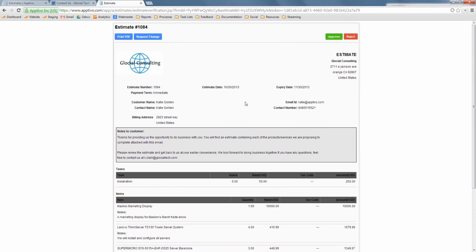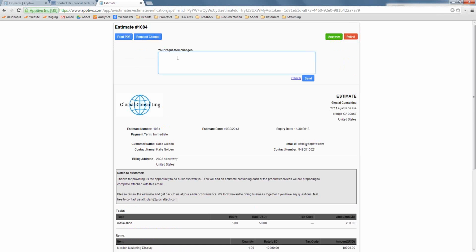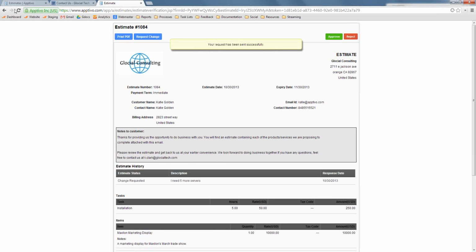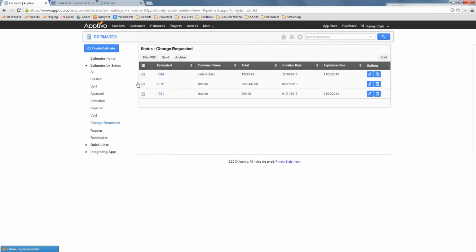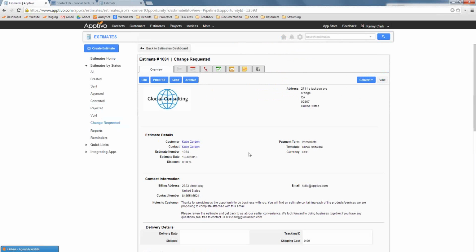So this is the estimate that your customer would see, and they do have the ability to just request a change directly in here. And whenever looking at the estimate, there's a history. So maybe they say that actually I need 5 more of those servers. So I'm not willing to accept it yet. So they can request the change. The system would shoot you over an email, and you have a special queue of everything where somebody's requested a change. So I can bring up that estimate.